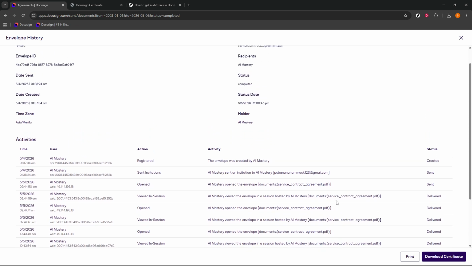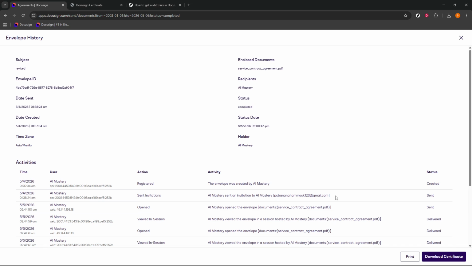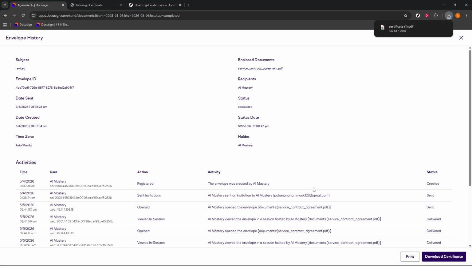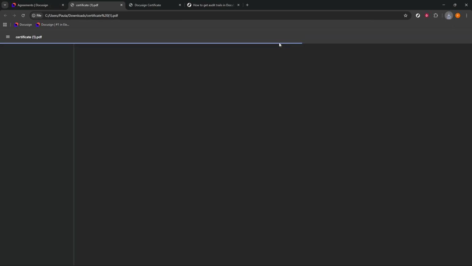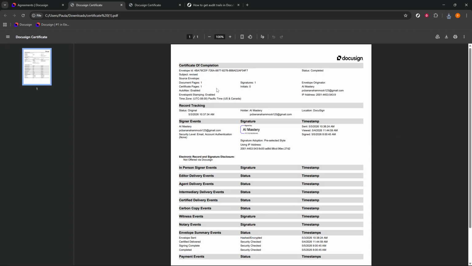If you're checking for a particular recipient's action or a specific date, scan the timeline to confirm exactly when it occurred. If you need to share or archive the record, look for Download Certificate. Clicking this saves a PDF version of the audit trail to your device. Keep that file with your agreement package so the document and its verification records stay together.